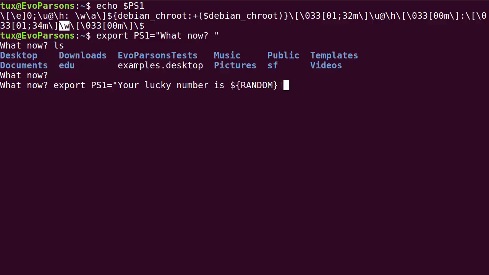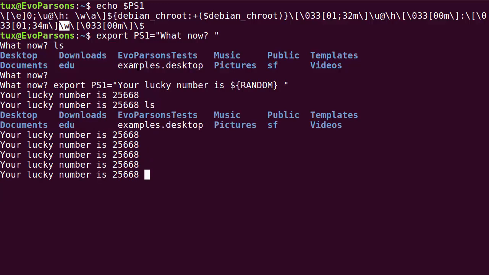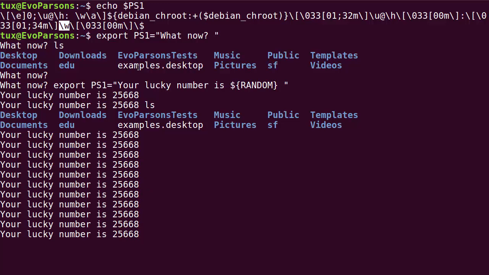And then I'm going to put a space here so that I can have a space after my prompt and type my commands. All right. So now I have a prompt that is really not much more useful than it was when I said "what now" in the prompt, but it displays my lucky number and I can enter commands and it doesn't do much more. But here's the bit that's a little annoying, is that it displays a lucky number and that lucky number doesn't change, okay? So what's happening here is that I used double quotes.